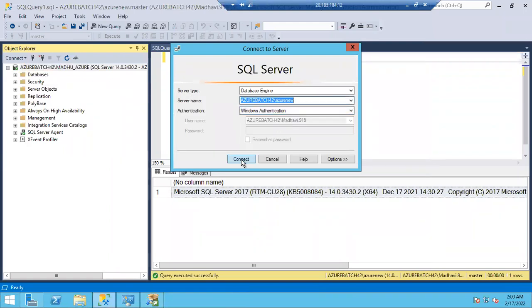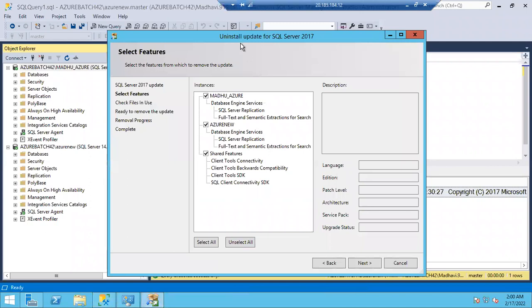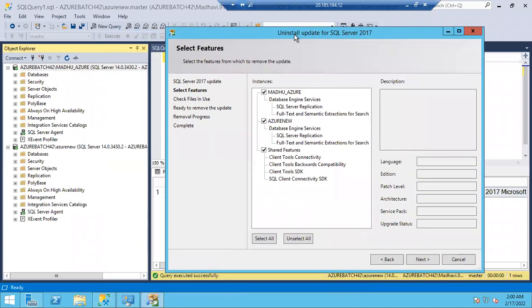This is one more new instance, guys. See, same, that is also 14.0.3430.2. This is another instance, and this is another instance. 2 instances are there. I'll remove only from the Madhu underscore Azure instance. I don't remove from all the instances. If you want to remove from all the instances, you can see like this, guys. How many instances are there? Madhu underscore Azure, Azure new.